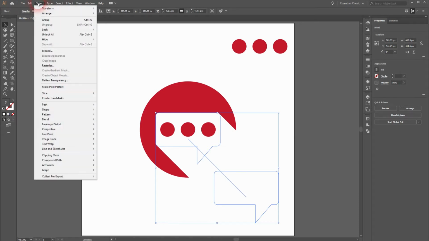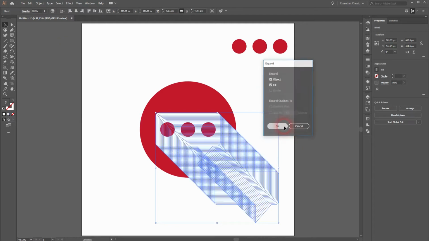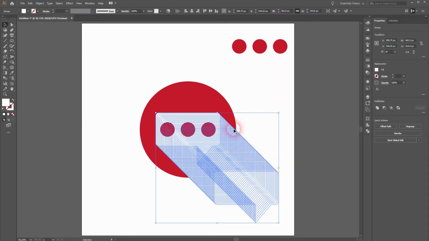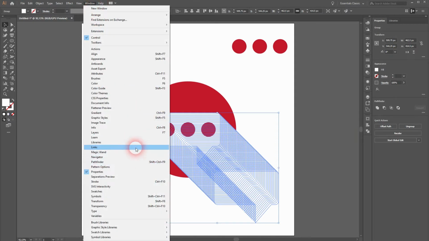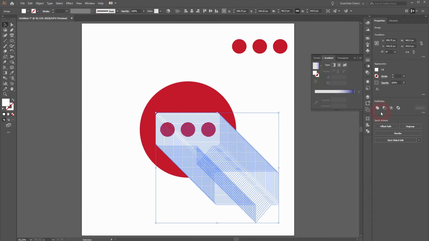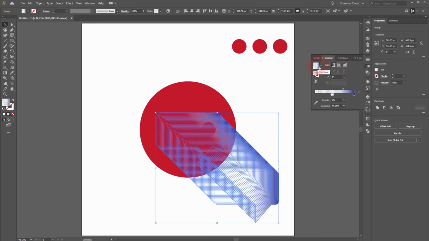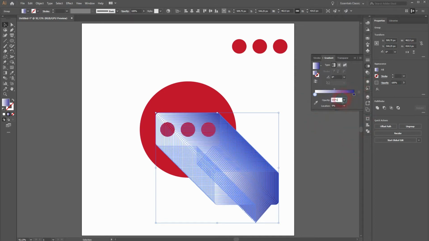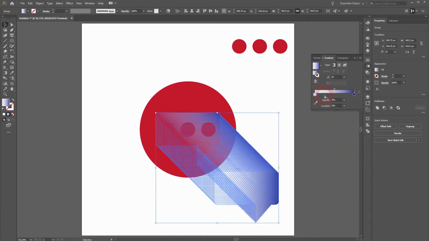Now we need to go to Object and Expand, and then click on OK. Now you can see we've got all of these 50 shapes created. We need the gradient menu, so go to Window, Gradient or click on the little icon. Click on your default gradient that you have there. You can change the color by double clicking on this little circle, and we need an opacity of 0 to make it transparent on the one end, and the other one it needs to be red.